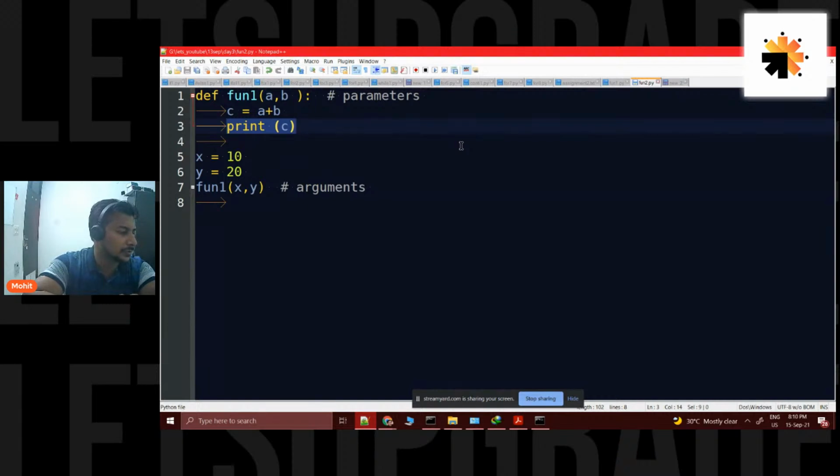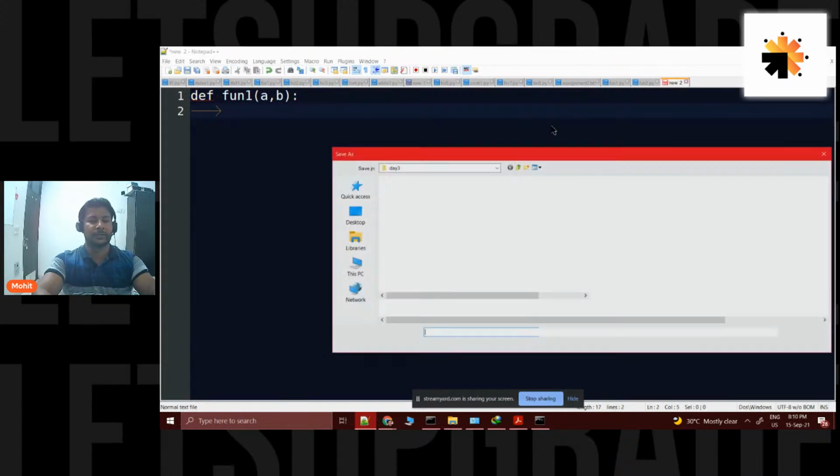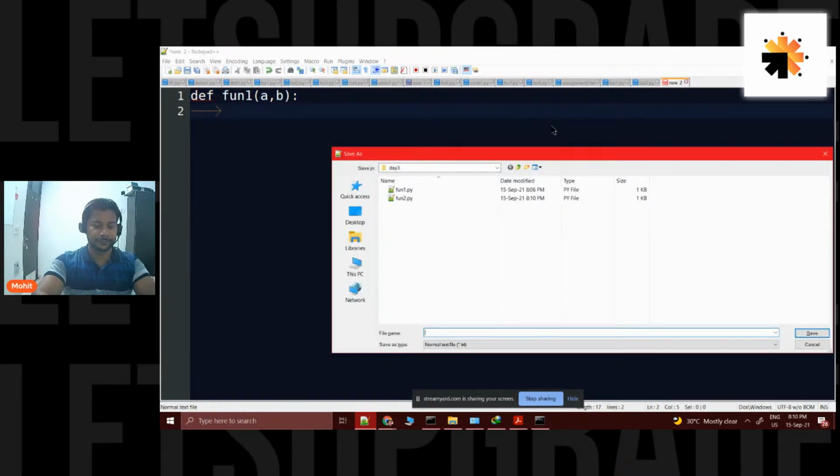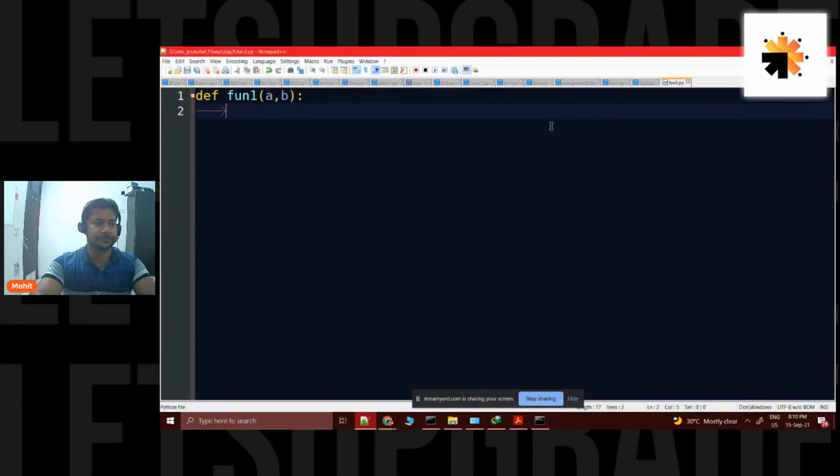Sometimes they get confused. What is the meaning of return statement? What is the difference between the print statement and return statement? Let me write. Let me finish. Save as function3.py. So C is equal to A plus B. We're done.